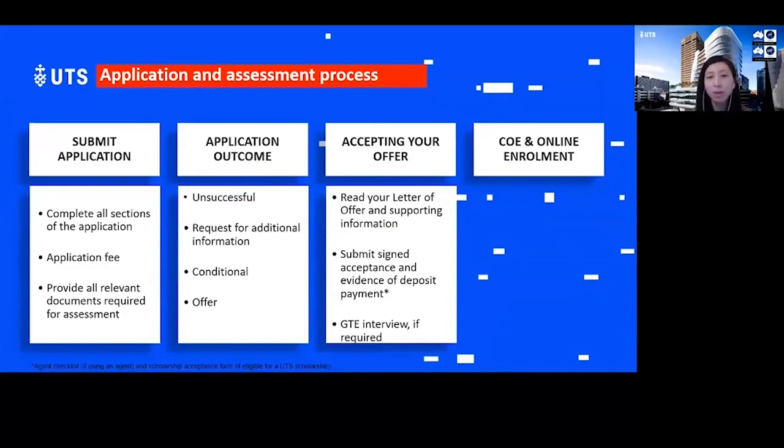Once you receive your letter of offer, please make sure that you read your letter of offer and supporting information. The letter of offer would have the course summary, including the name of your program, the current course code, the tuition fee deposit, when the session commences, orientation, release and refund protocol. So all that important information you should look through and read through carefully.